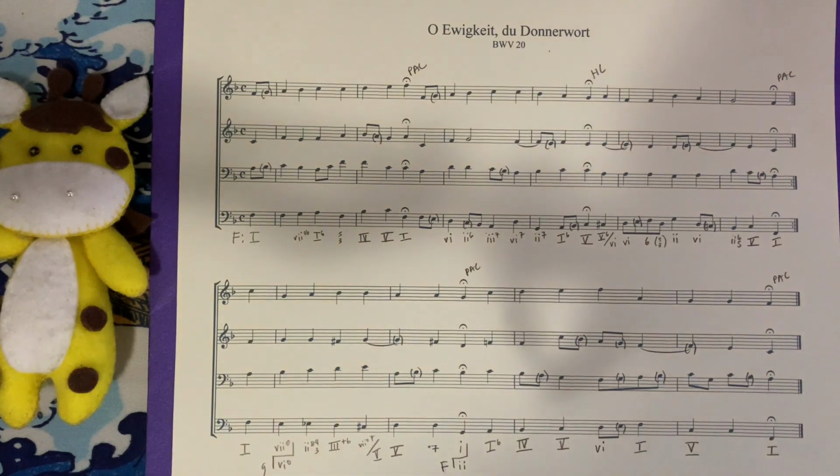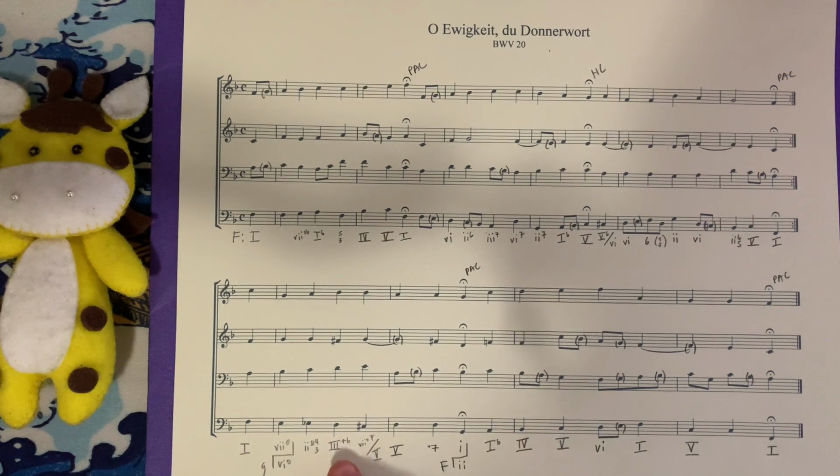Overall, really fun chorale to analyze, straightforward. If you're looking for an instance of augmented harmony in a chorale, this is one to go to. That's all I really have to say about it.